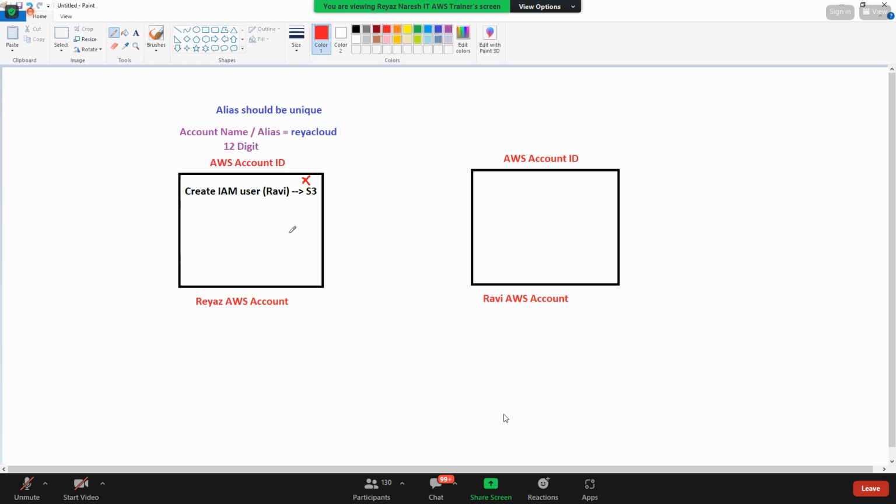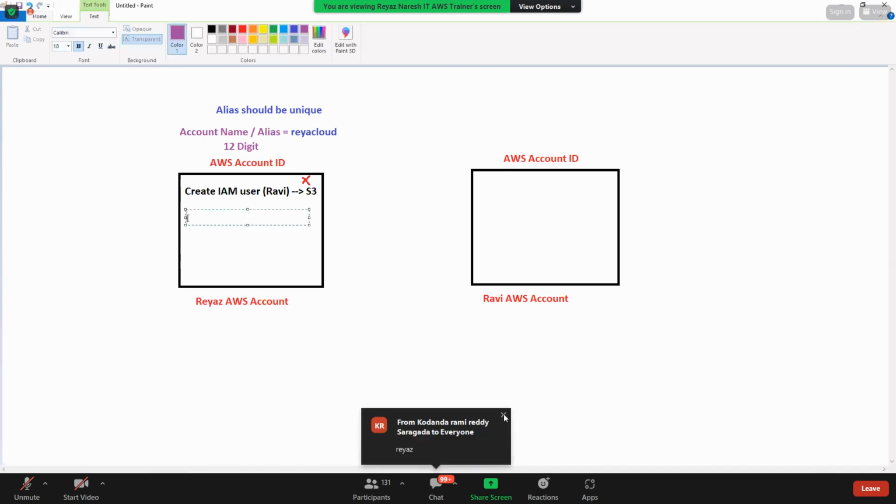Using roles. See, I'm giving another example of roles here. So what we can do here, guys, is simple. Where do you create a role? In Ria's account or Ravi's account? In my account, I need to create it. So here I create an IAM role. And what is the role name? Can I call it Ravi role? Yes or no?